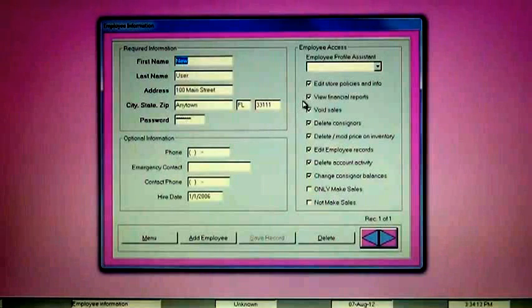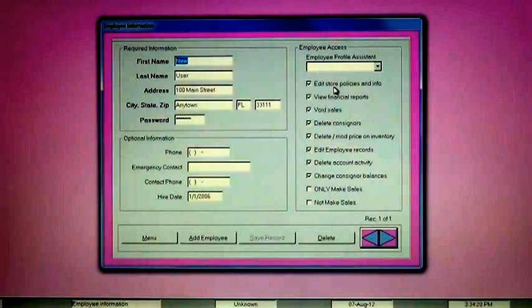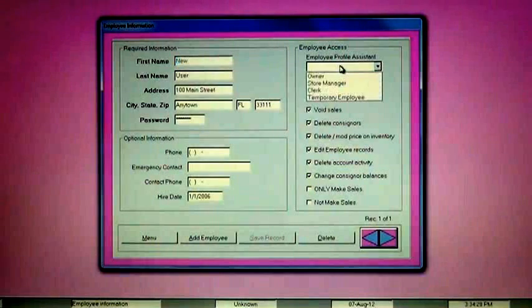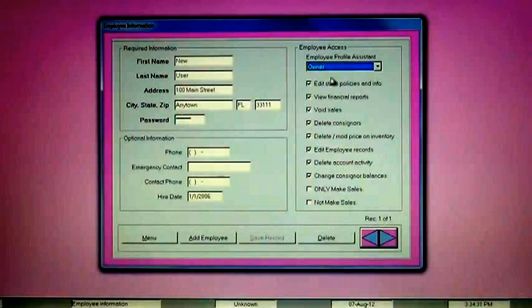And more importantly than that, over on the right-hand side is where their permissions are set. Permissions get set for each employee in the system, and they can be different and should be different for each employee that you have. The store owner, for example, in our profile assistant, if I click on owner, it will set all of these checkboxes turned on. That means the owner of the store has access to a lot of different parts of the system. In fact, every part of the system.